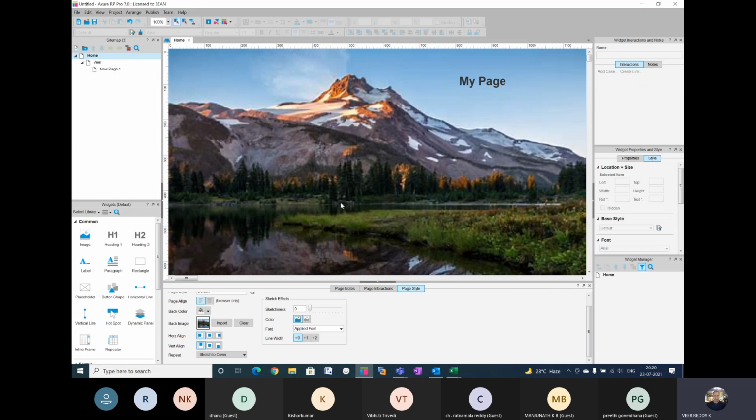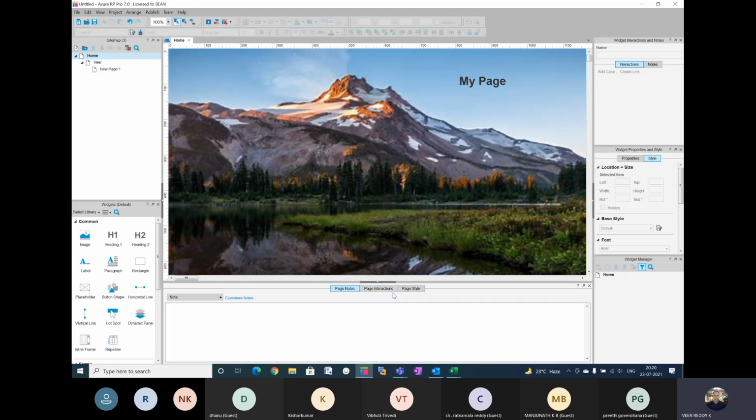So this is what I mean. Below this main page, whatever is there, these are the properties related to this page. For the entire page you can set whatever you want. You can explore; there are a number of properties. This is page style, page interactions, page notes, like that. Many properties. It is your wish, your creativity, how you explore it.